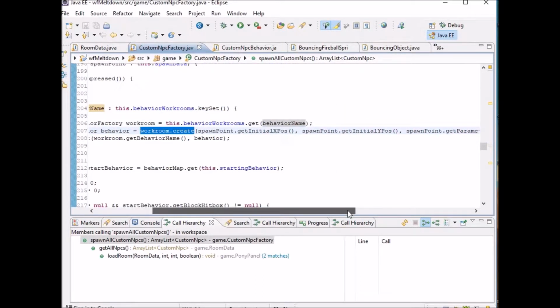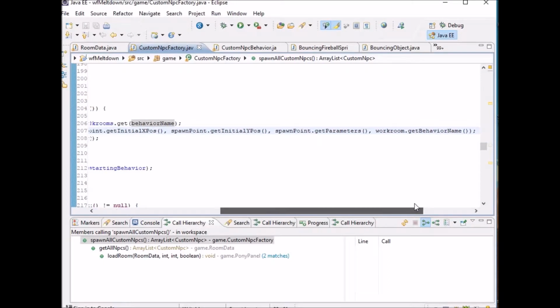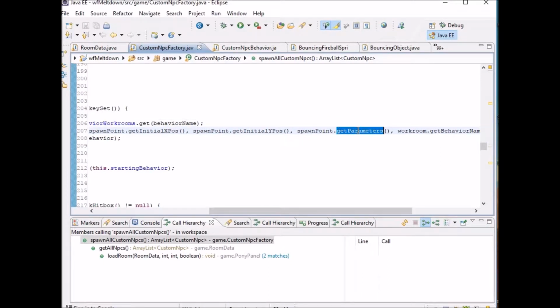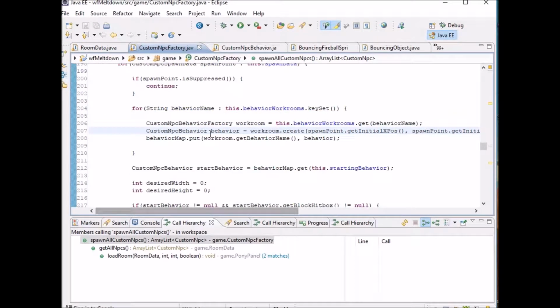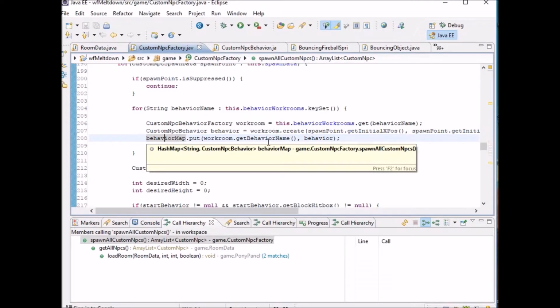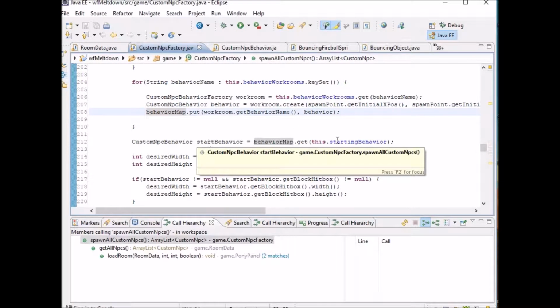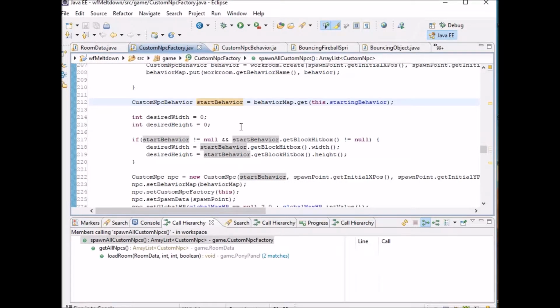Tell it to create that behavior with parameters. I believe that this contains information that would otherwise be the canvas requirements. Things like target to which the NPC would move, thresholds for when the NPC gets too high or too low, etc. Creates that behavior and adds that behavior to this behavior map. Gets the starting behavior.